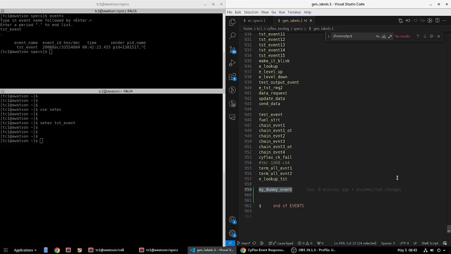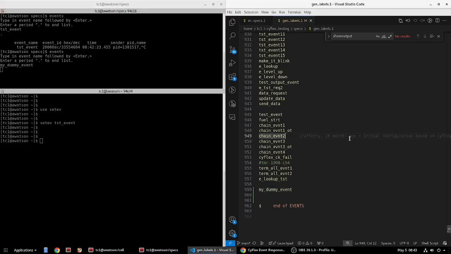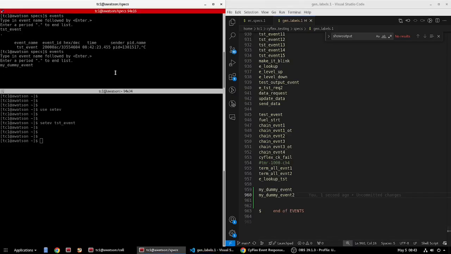So I just put this down here, and let's see if it exists. My dummy event. It does, because I put it in here and I just ran a go. So if I put a second one in here, save the file, let's say my dummy event 2. Events is giving me an error that says the specified event could not be found.